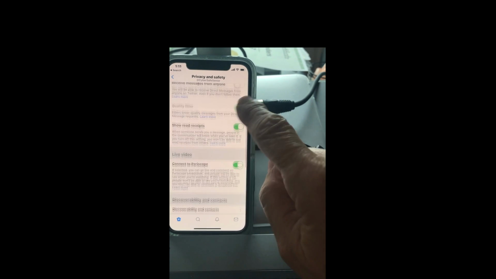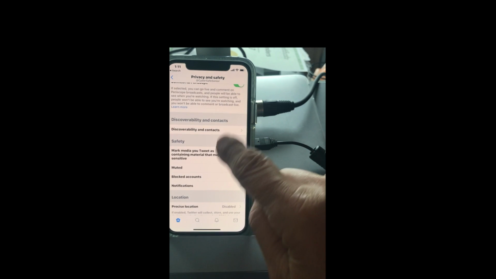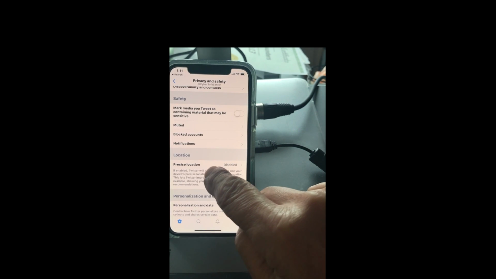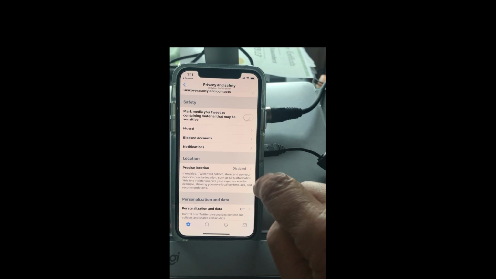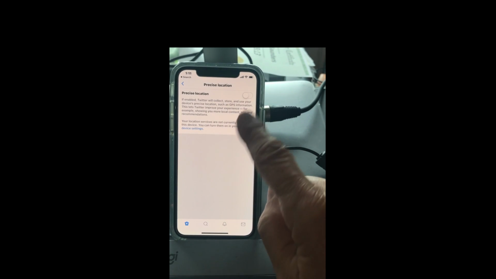So my suggestion for your safety and for the safety of others is just to go over and disable that button and make sure that it's actually turned off.